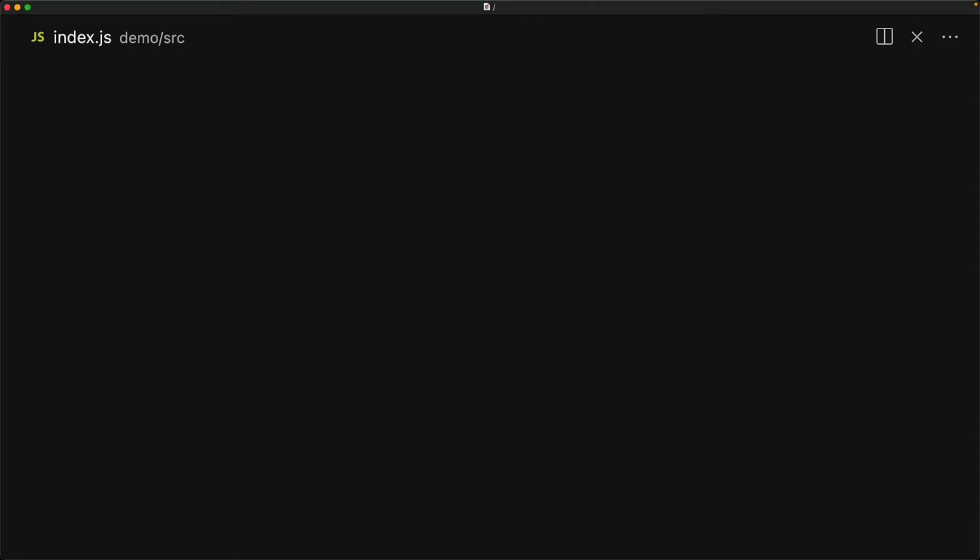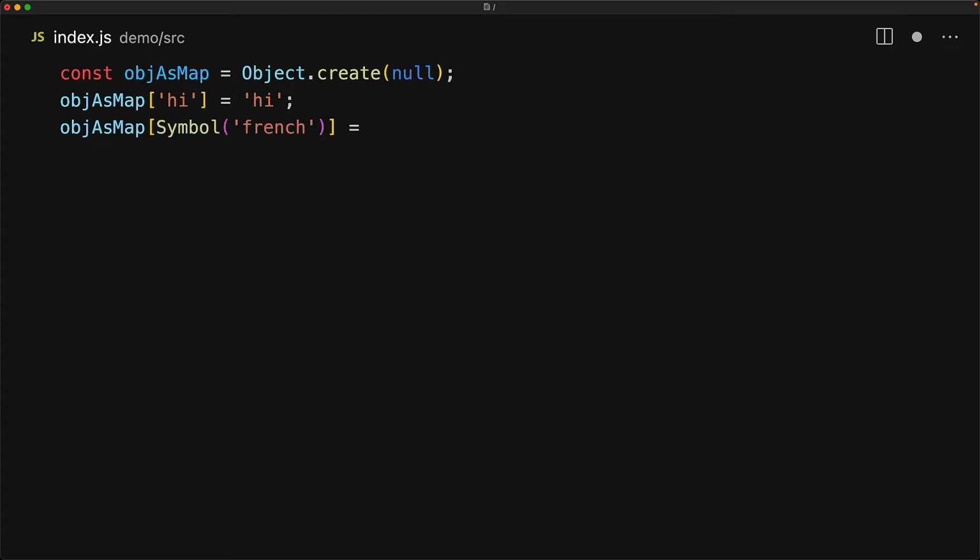As we saw in our prototype lesson, we can create a clean object free from any standard object keys like toString by using Object.create(null). And this does allow us to have strings as keys with values being whatever we want, and even works with symbols reliably. But for any other type of key, it can be pretty darn unreliable.